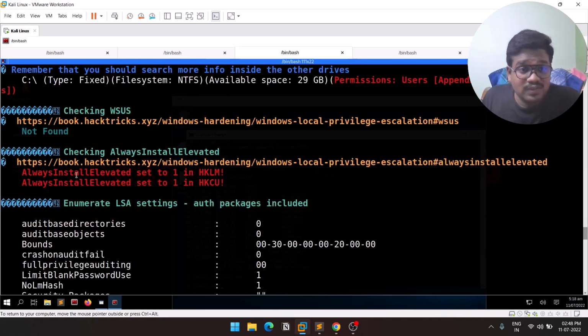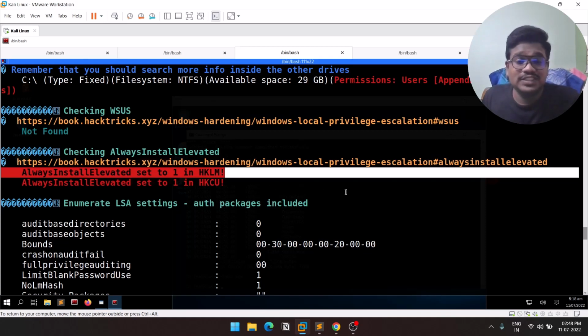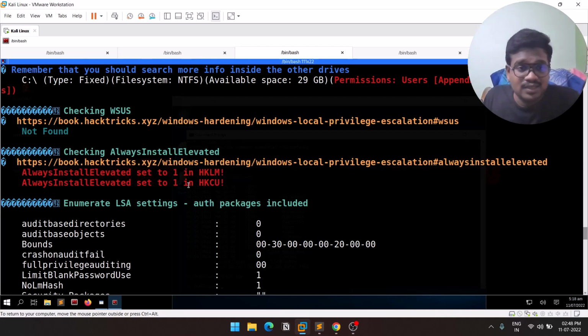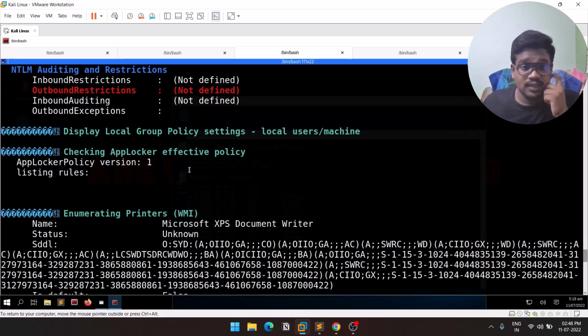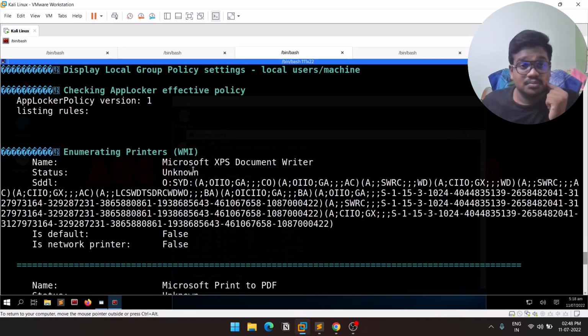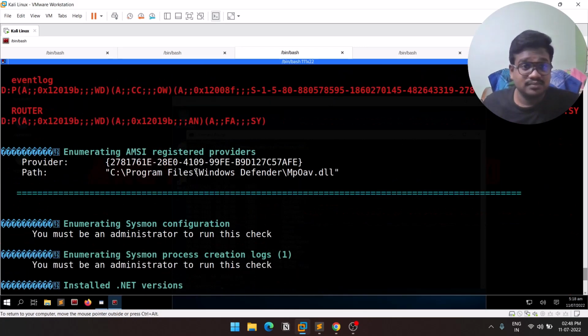You can see AlwaysInstallElevated. So this is the kind of thing that we are going to exploit in future. This is related to the Microsoft installer AlwaysInstallElevated setting. So this red part is really interesting for us to look for. Okay, you can see there are some printers as well, some printer information.